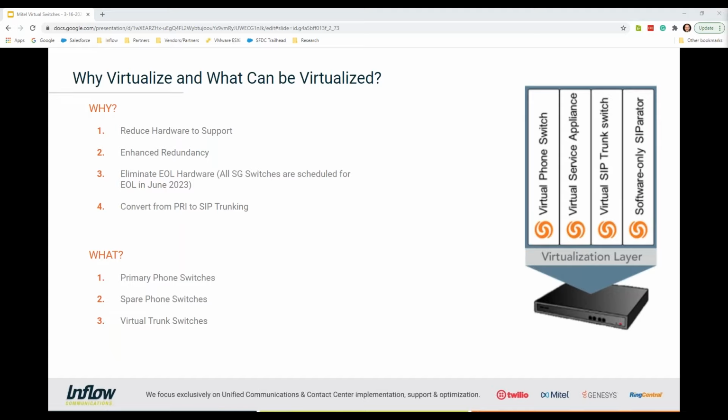When you have physical switches and that physical site loses power, you lose everything connected to that physical switch. With the virtual environment, you have a lot more flexibility to accommodate internet outages or power outages. The other big reason is there's a lot of end-of-life hardware coming up for customers.